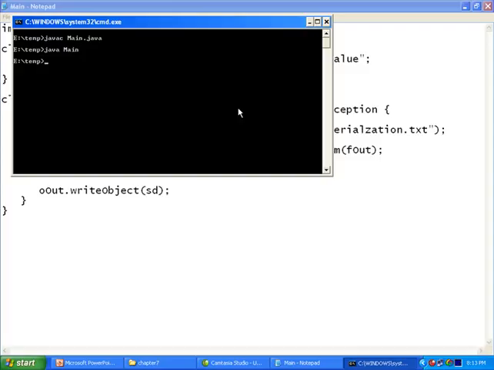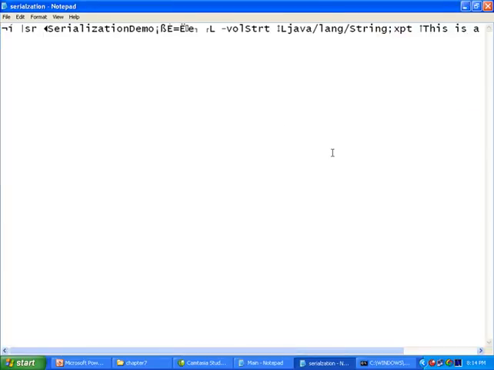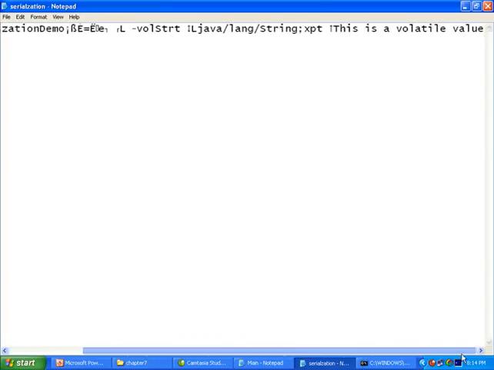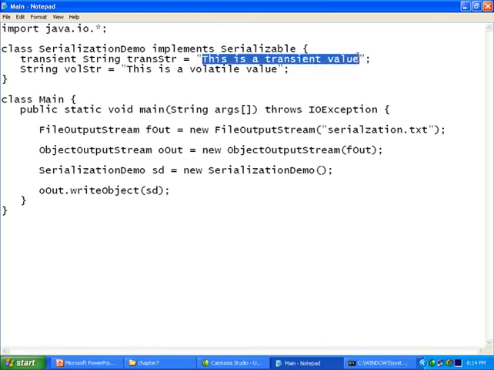Now let's check what is written into the serialization.txt file. Here is a serialized object written. If you notice, the value written only includes this is a volatile value. In this file, you would not be able to find the other message, that is, this is a transient value. This proves the transient values are not serialized.